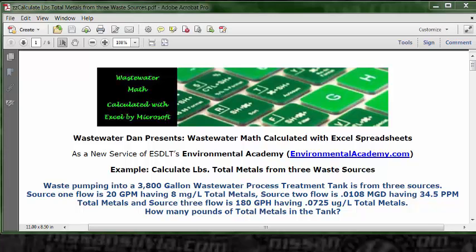Environmentalacademy.com. Today's example: calculate pounds of total metals from 3 waste sources. Today's problem reads: waste pumping into a 3,800 gallon wastewater process treatment tank is from 3 sources.